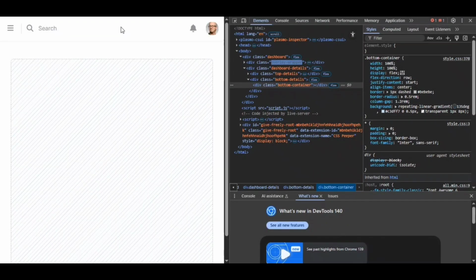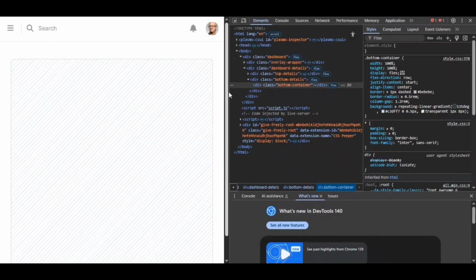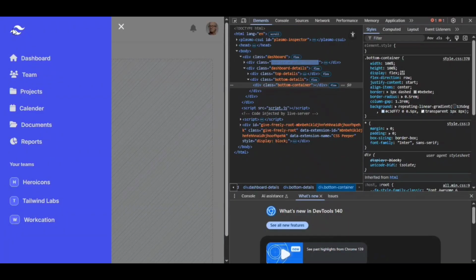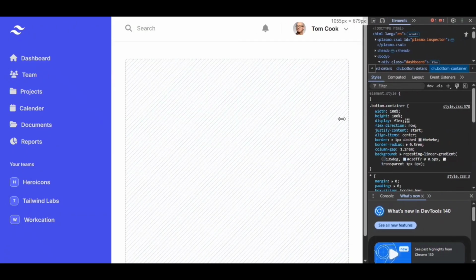I did that with JavaScript, and there's a button in the overlay that, when you click it, you can remove the dashboard. Also, when you click the overlay itself, you can remove the dashboard. That was done in JavaScript too.